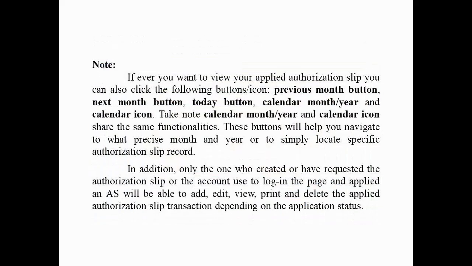Take note, if ever you want to view your applied authorization slip, you can also click the following buttons: previous month button, next month button, today button, calendar month per year, and calendar icon. Take note, calendar month per year and calendar icon share the same functionalities. These buttons will help you navigate to the precise month and year, or to simply locate a specific authorization slip record.